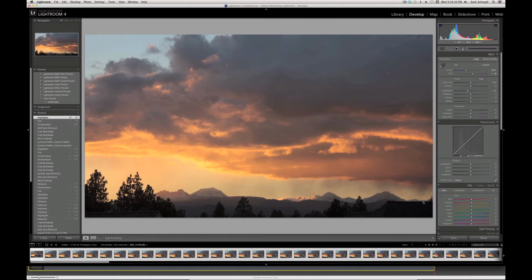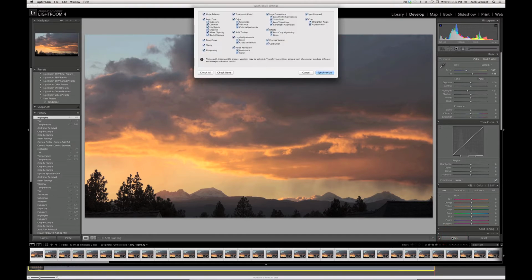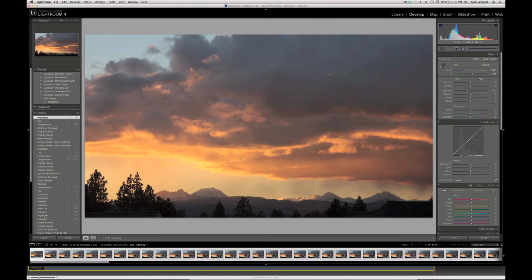Once we do that, we want to sync up the rest of the images. I want everything selected here, so I'll hit check all and synchronize. Once those are synced, I'm going to move over to the slideshow module.